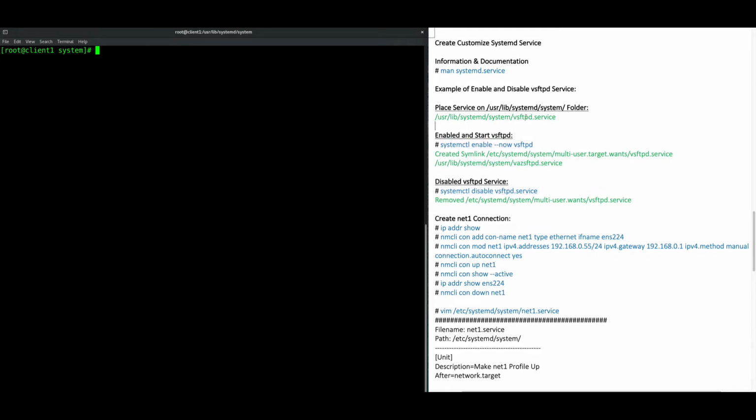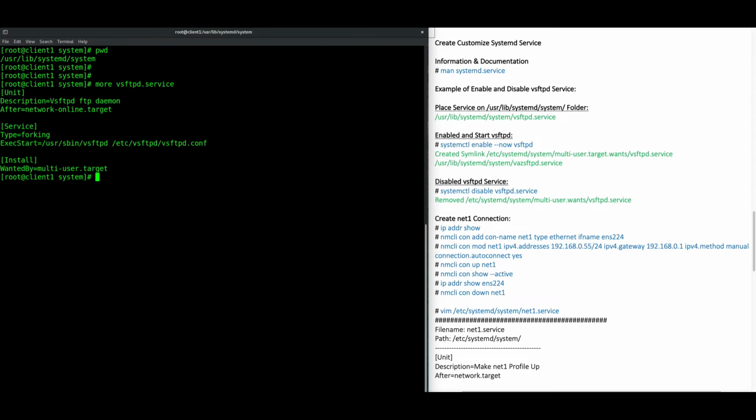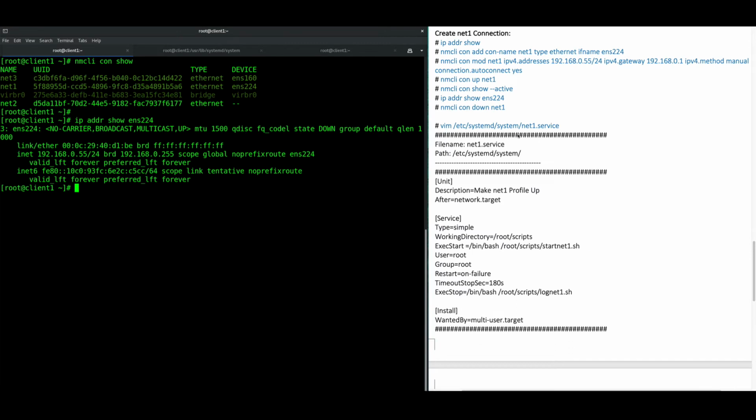So take note of this location here where we are going to customize a systemd service. Okay, do more vsftpd service. You can see some code inside. We'll create a customized service later on. Right now, we want to create a customized service called net1.service, and the purpose of it is to bring up the network interface and create a log file in the temp directory.